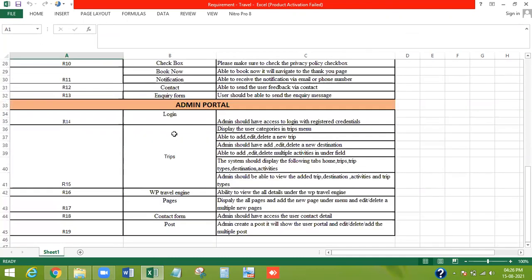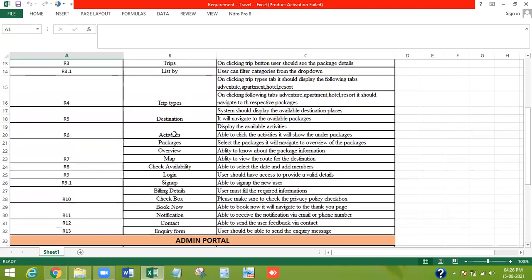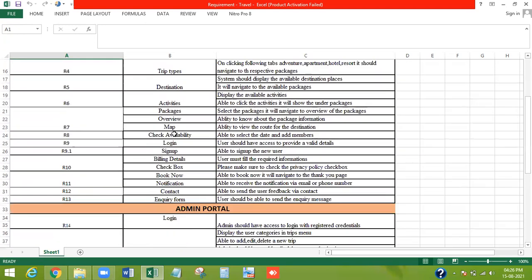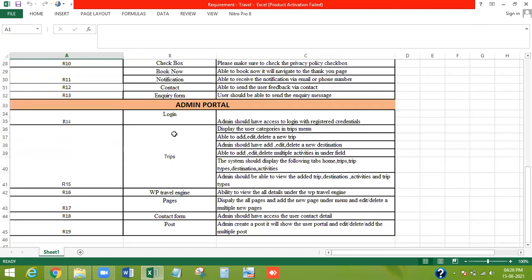And we have two types of login. One is the user login, the next one is the admin login. So we have gathered requirements for the admin portal also, for the admin to give access to the user and add all the packages. Whatever packages there are for the trips can be added through the admin portal also. So we have gathered requirements for the user portal and also for this admin portal.